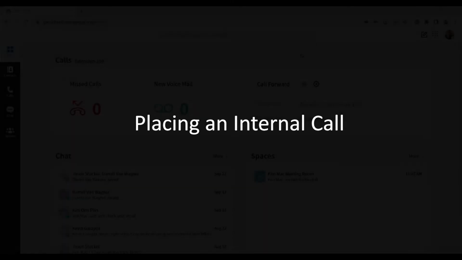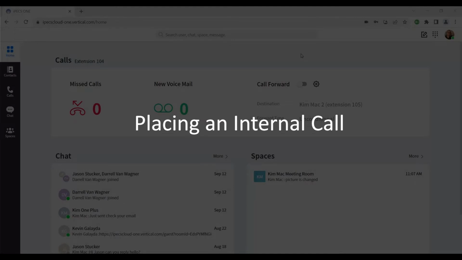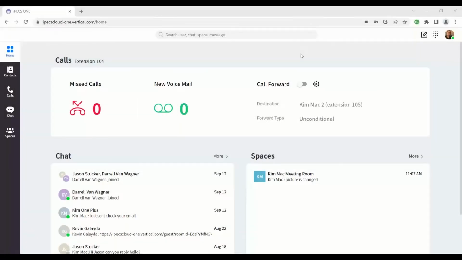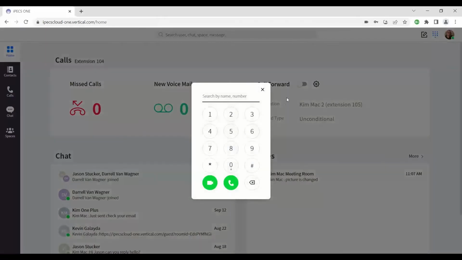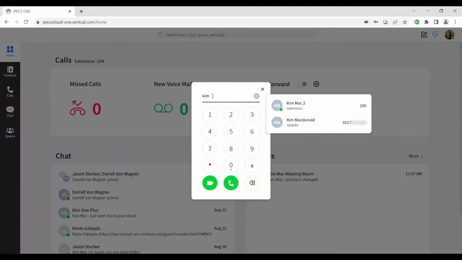Let's talk about how to make an internal call. There's a couple of ways that you can make calls to other iPECS 1 extensions. The first way is you can click on your dial pad option, which is visible in the upper right-hand corner of any screen. So if I click on my dial pad, I can key in the extension number that I'm looking for, or I can type in the name of the person that I'm trying to reach. Whatever letters I key in will narrow the search for what I'm able to view.